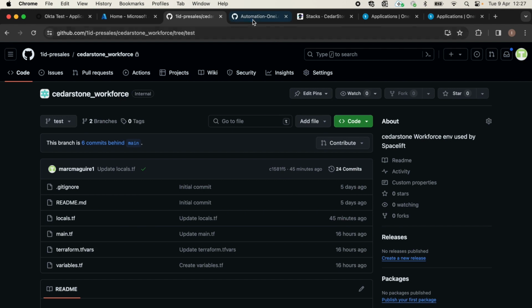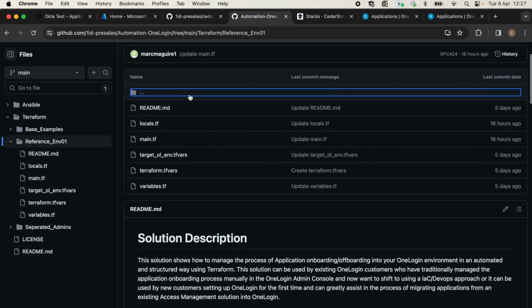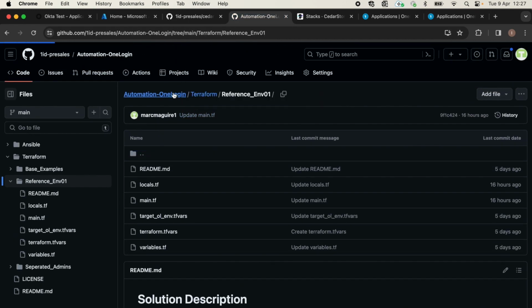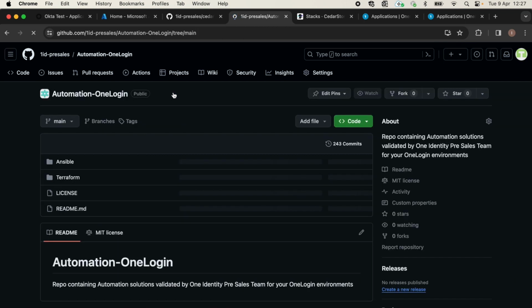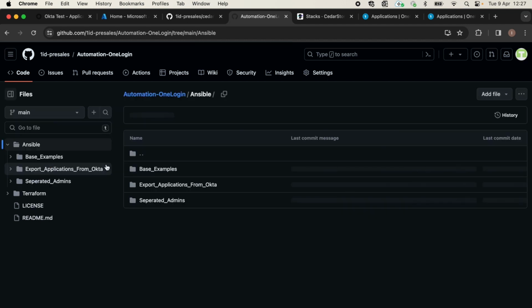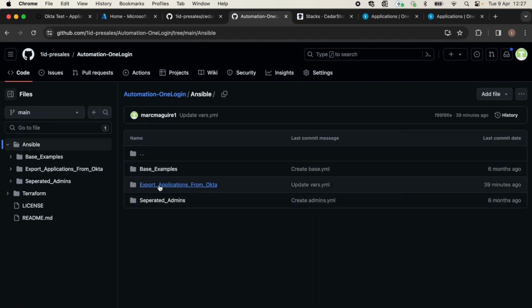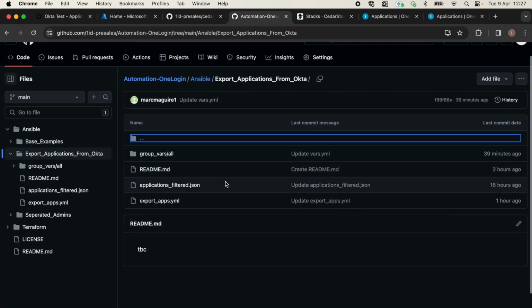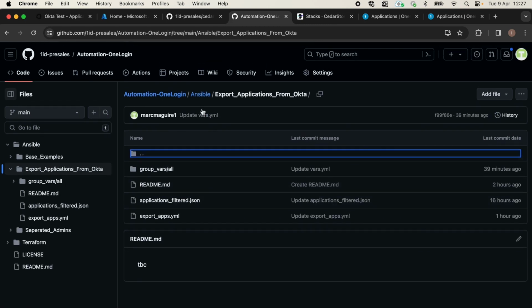We also have an example Ansible playbook, which we can use to extract applications from the Okta environment and get them into the format of an application inventory file that we can then use to trigger the Terraform process into OneLogin. If we have a look in the Ansible folder in the automation OneLogin repository, you can see here export applications from Okta, and this is the example that we're going to be using.